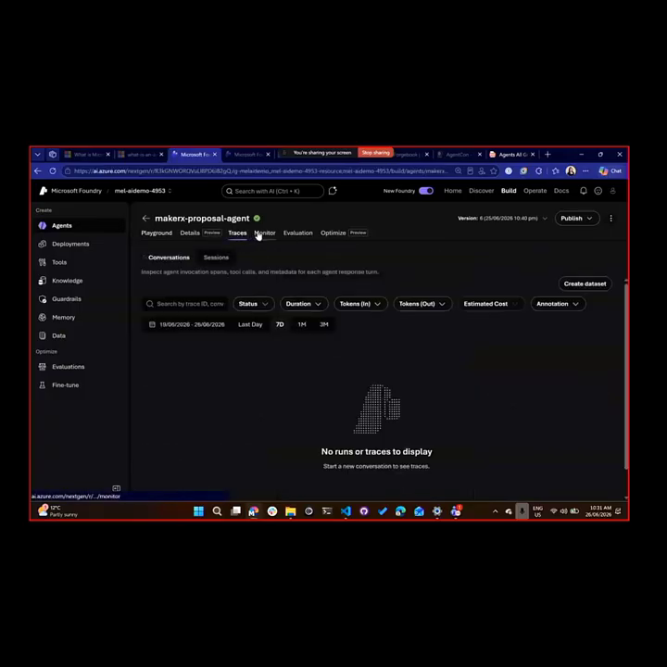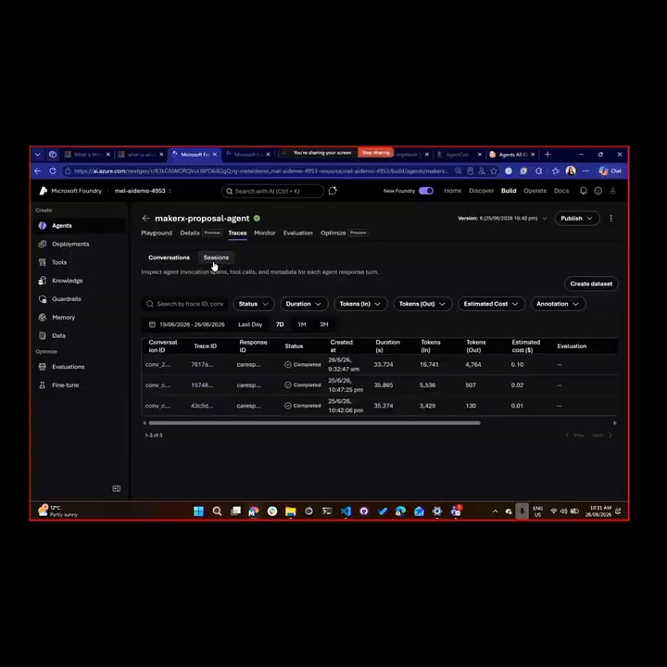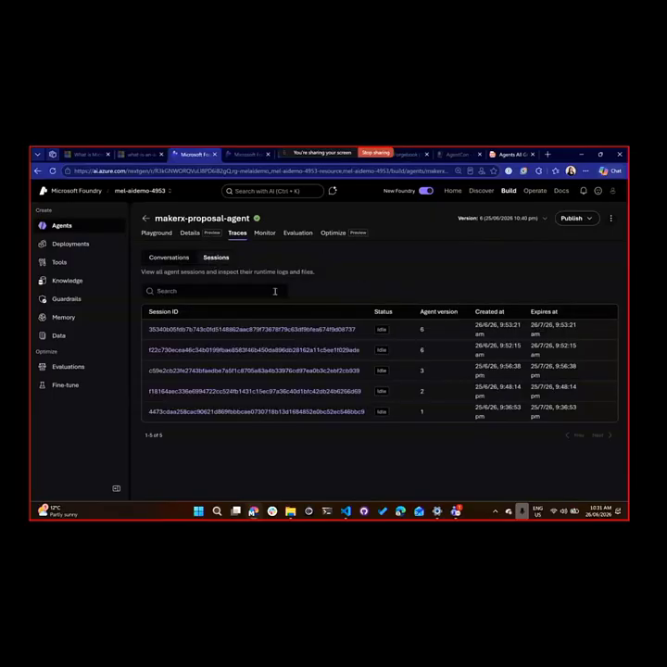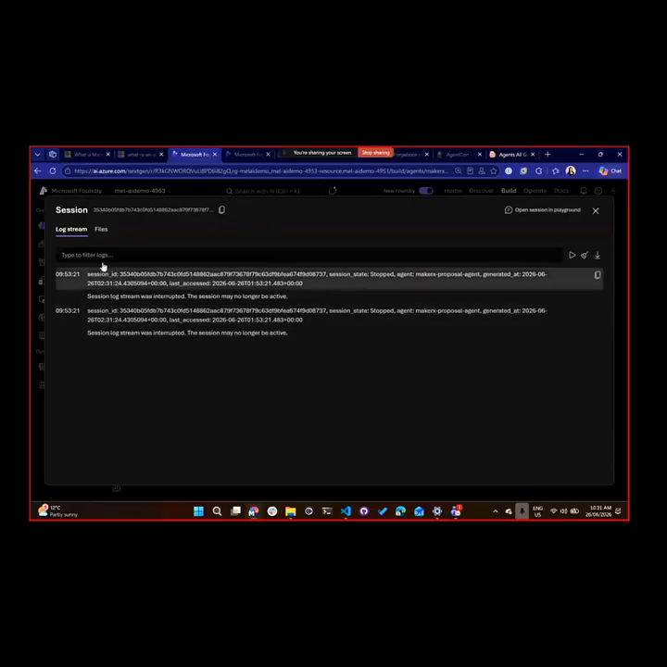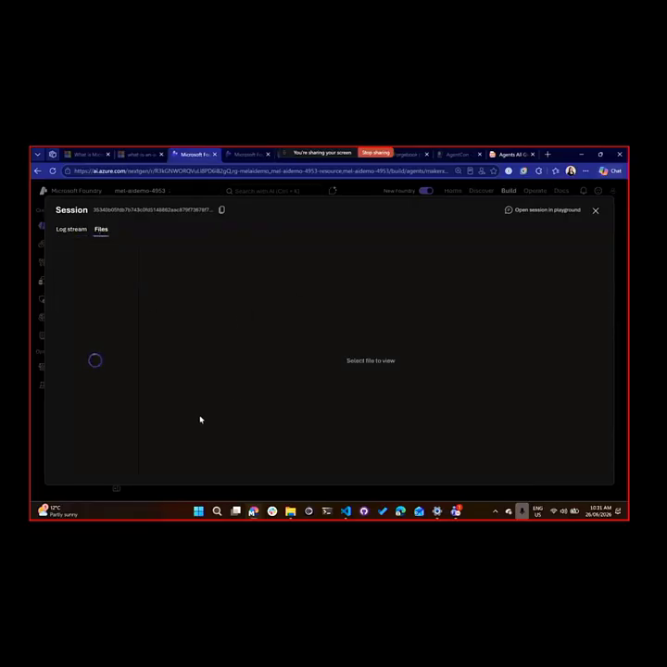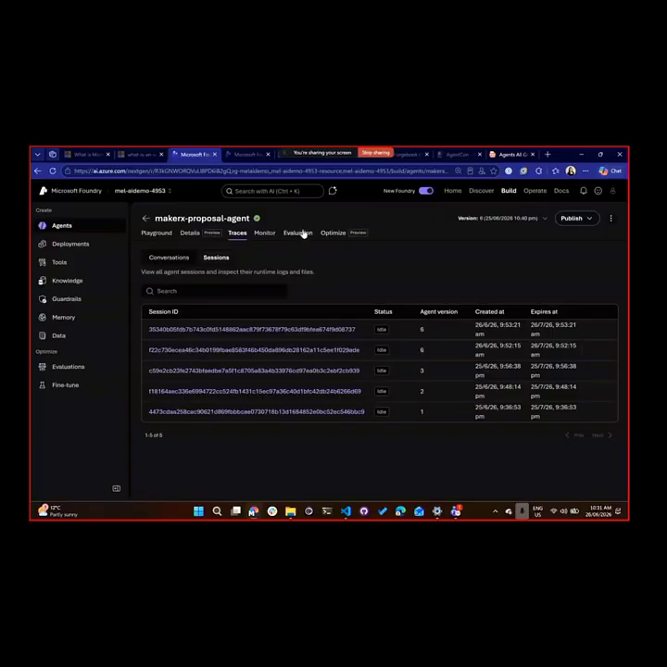There's also tabs here for being able to trace the different sessions and conversations that have been had. So you can do that, watching to see kind of where it's going and what it's doing. So I can look at what happened here. I can look at the full log stream, the files that were part of that session, etc. If it loads. There you go. Yeah, we'll look at those after I run it for you.